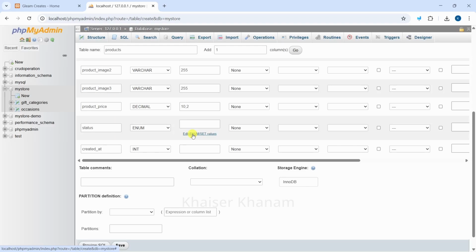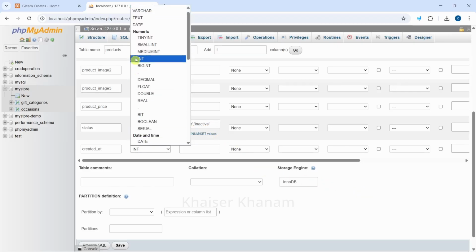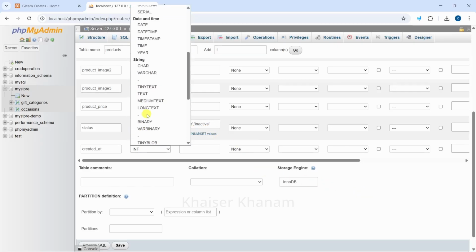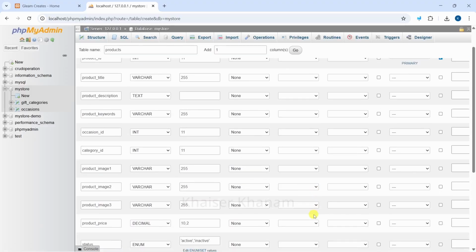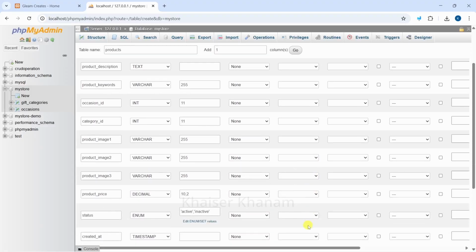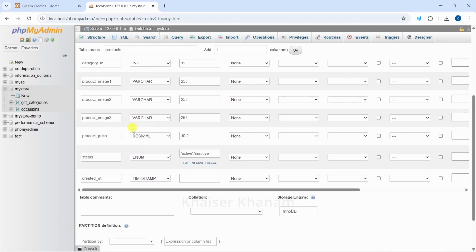Using this, we can set some values. Click on this edit enum. Now inside this, I will pass active as well as inactive. Both are string data, so I'm just going to wrap them in single quotes. Then for created, here I will be passing timestamp. You can see in this way, we are going to pass all the values, all the data types and columns.